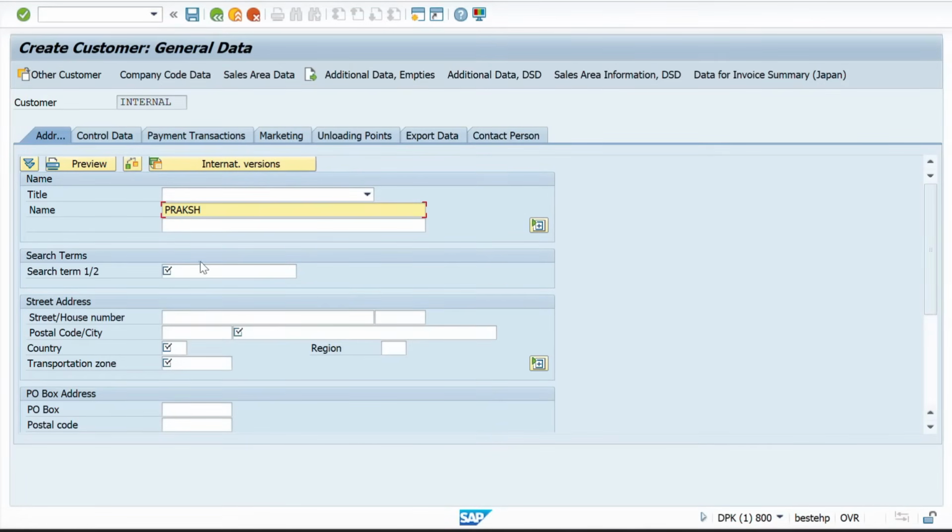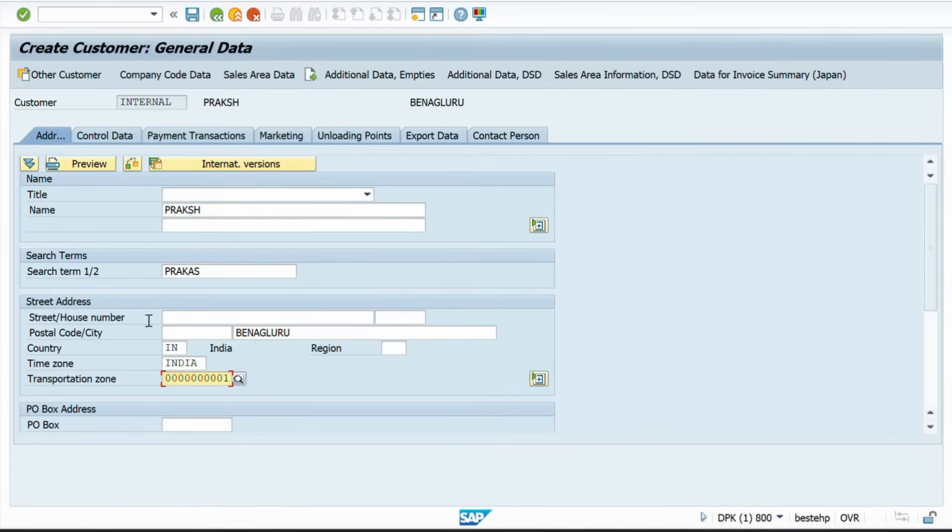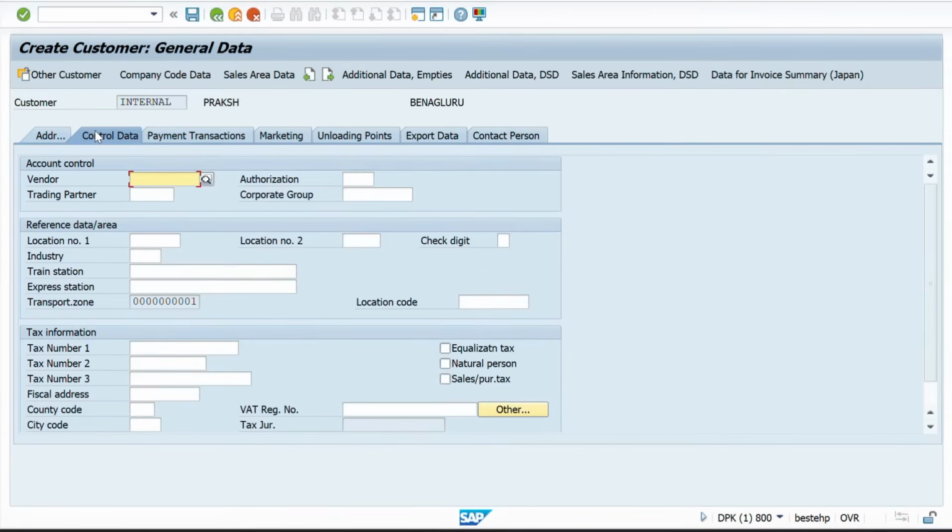For example, this customer is Prakash, and search term I'm giving Prakash, and postal code, city I'm giving Bengaluru and India. Now enter. See, fill in all required entry fields. Okay, so these are controlled by account groups. We will see how these account groups control. Now I'm giving 0001, enter. See, now the system will allow you to go to the next tab. Now if you see, the system will allow me to go to payment terms without entering any data in the control tab, because all these fields are optional.